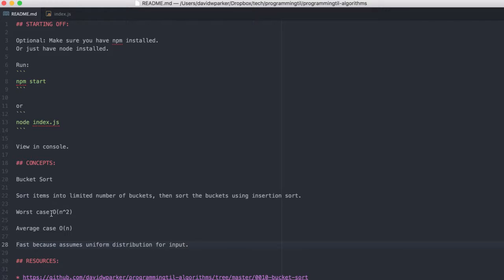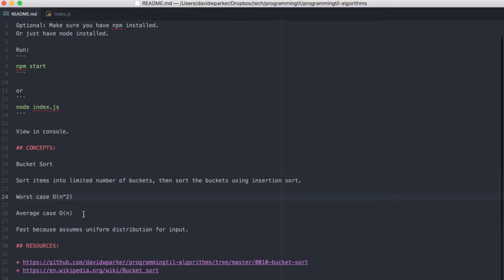And this is worst, obviously, if it is not uniform distribution, and all of the numbers are put into one bucket, and then they're all sorted in that bucket again. So that would be when O of n squared happens. But if it's uniform distribution, we can look at the average case of O of n.